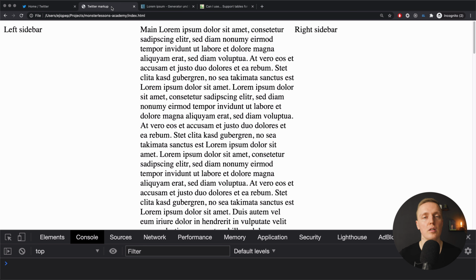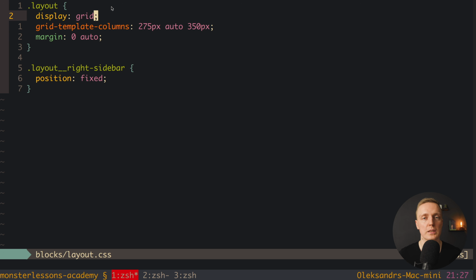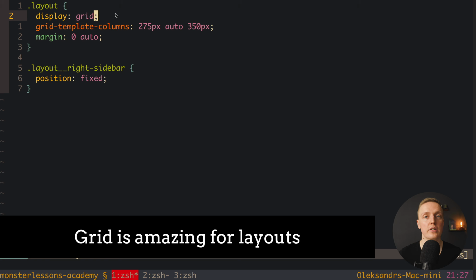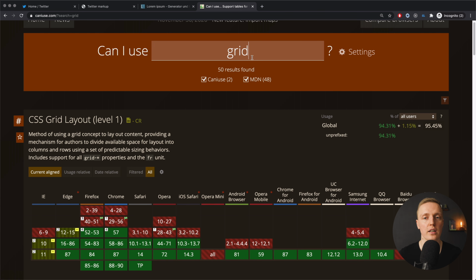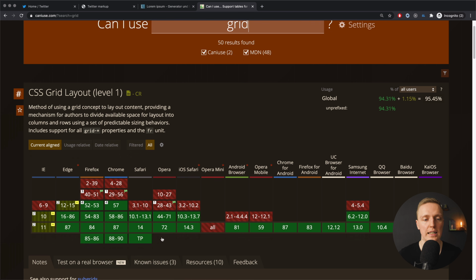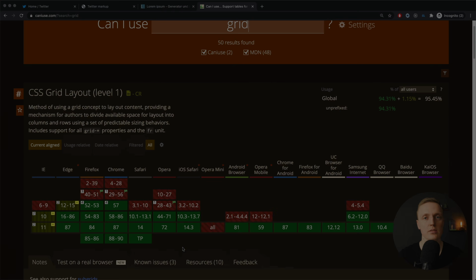As you can see, we already finished our basic layout. And actually by using grid, we simplified things a lot. And if you are asking if we can use grid in all browsers, here is caniuse.com, where you can check all support of the browsers. And as you can see here, for example, Edge, Chrome and Firefox and Safari, they all support grid out of the box without any prefixes, so you can safely use it.